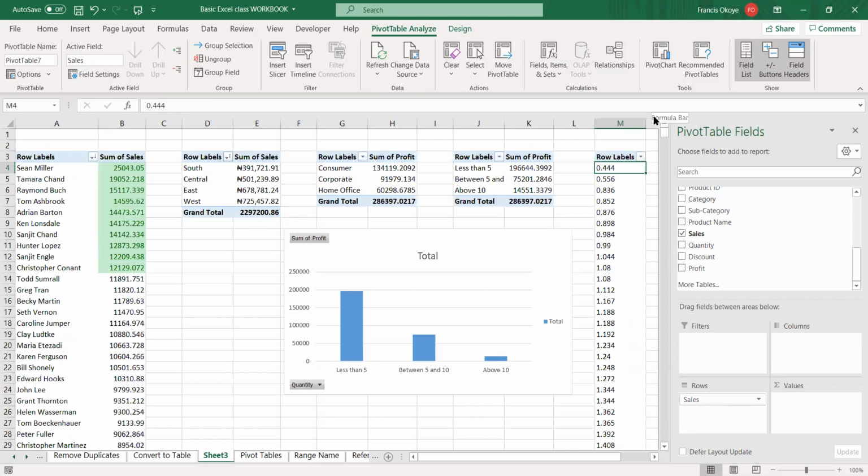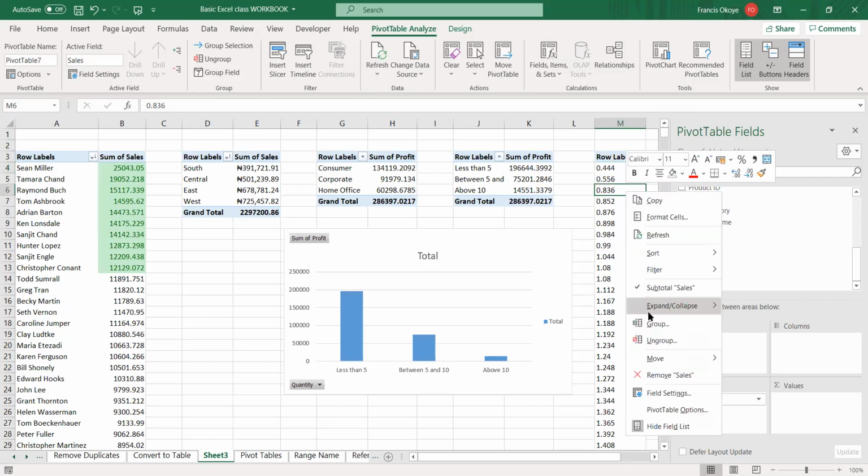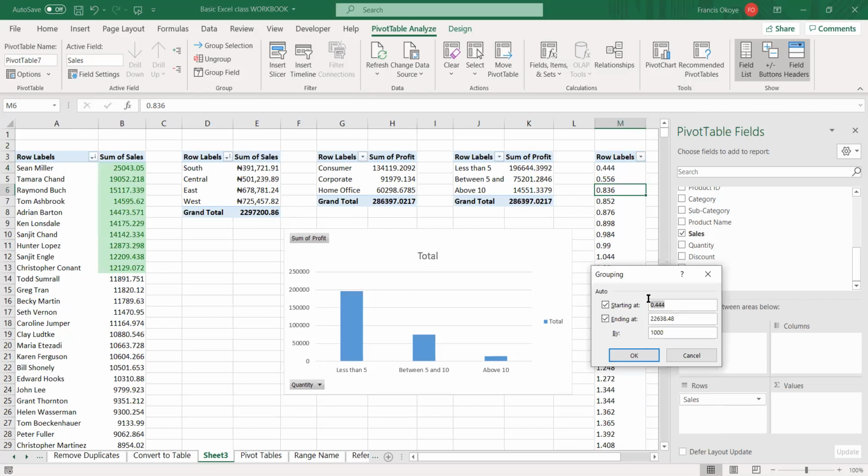Okay. So let us group our sales into three. Let's group our sales into three. So right click, group. Okay. Starting from what? Let's say 0. Ending at what? Let's say 10,000. The total is 22,000. So if I want to group it into three, how will I group it? Or into five? Let's say 3.